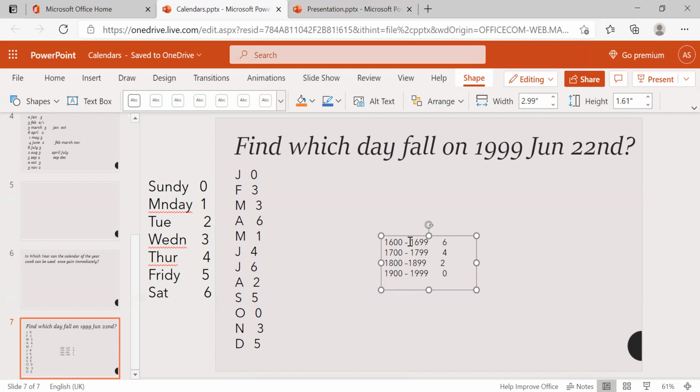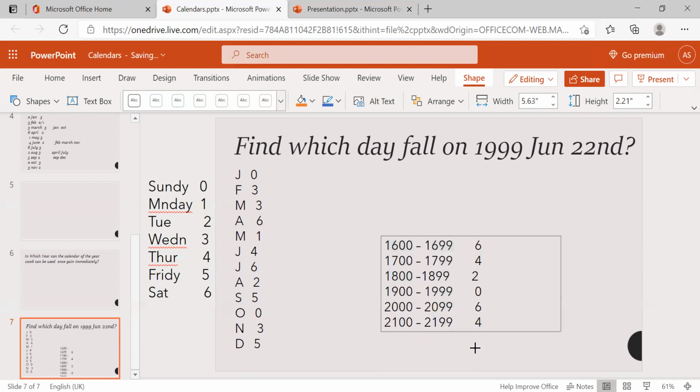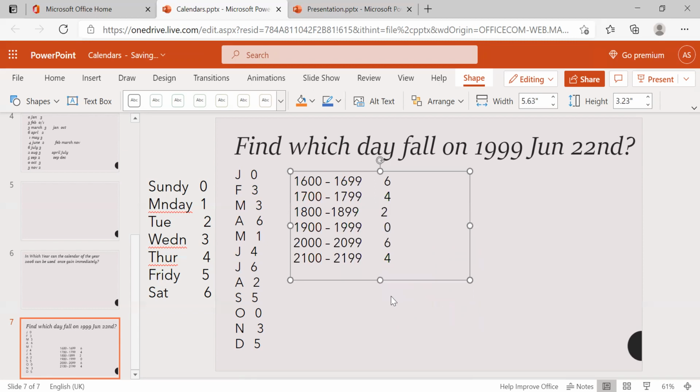This is a common thing. 1600 to 2000, the 400 years will complete, right? So from 2000 to 2099 is again 6. Again the same repeats. It will repeat like that. 2200 to 2299 is 4 again. It will repeat like this. Now I have given the codes for years also.